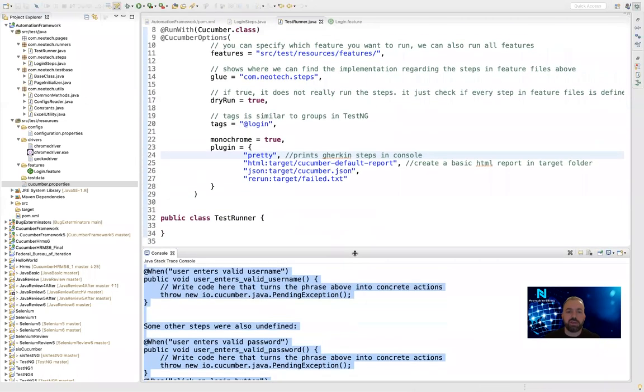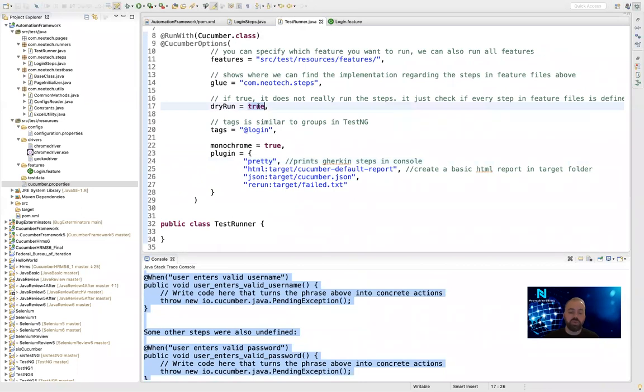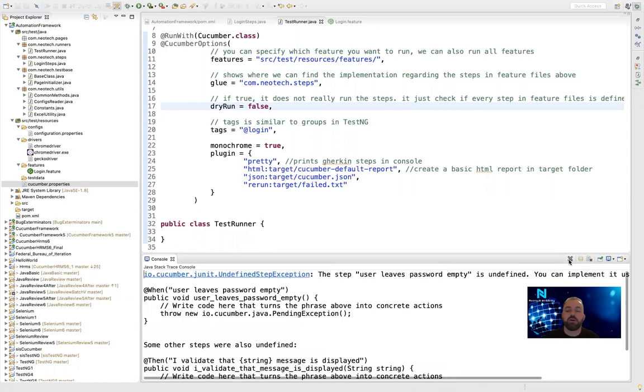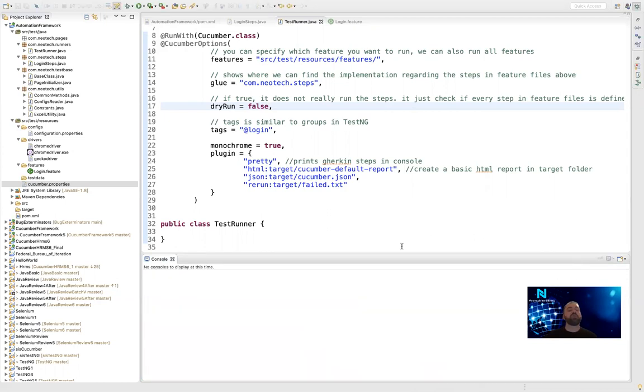Okay. Now I want to run the test. So I remove this true here and I make it false. So now what does it mean? It means that when I make dry run false, the steps will be executed. If I make it true, they will not be executed. Only it will show me here the missing steps. But if it is false, it will also execute the steps. Okay, so let us continue.